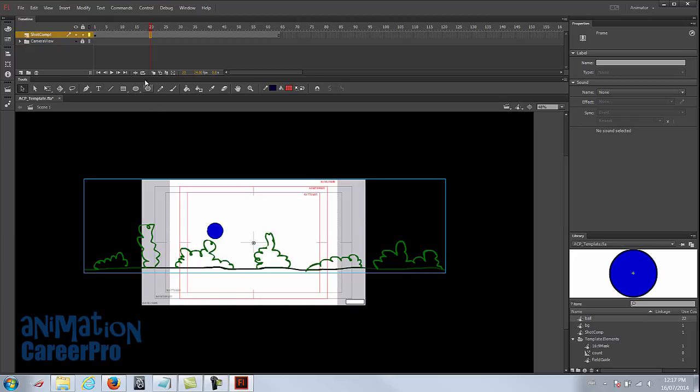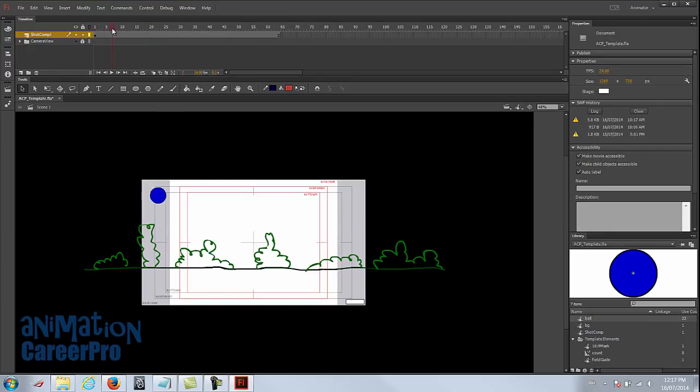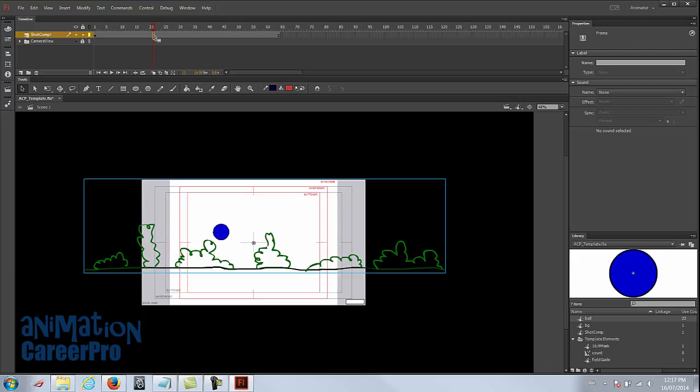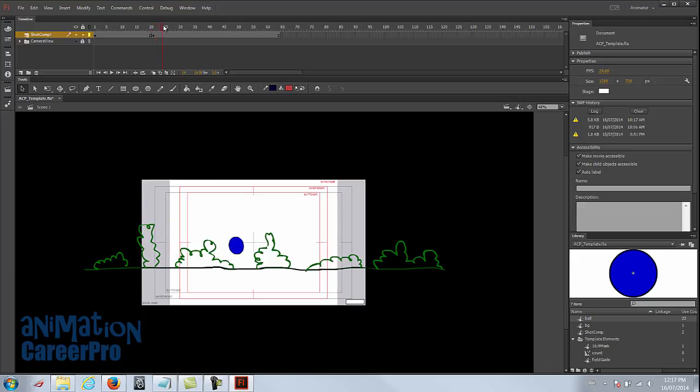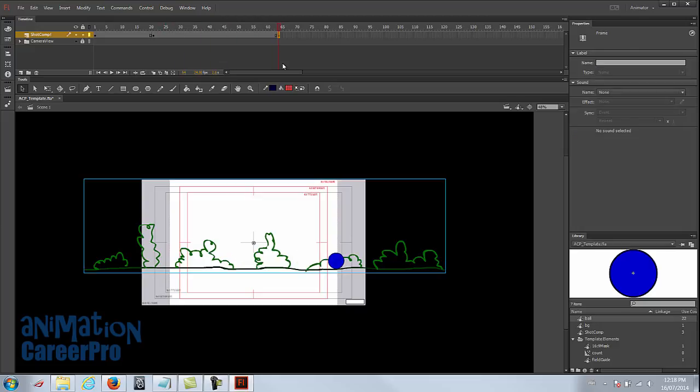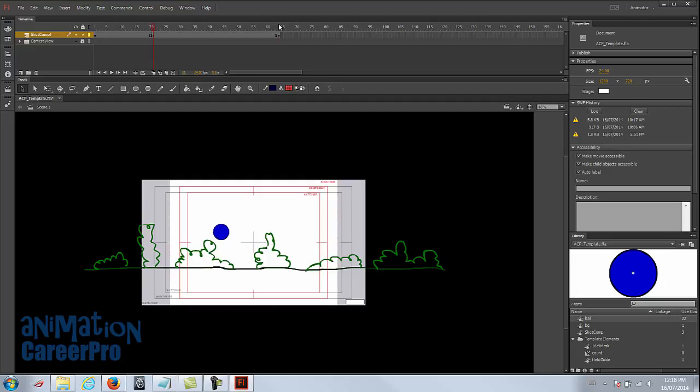So let's set a key at around, just scrub your timeline till you get to about the top of the second bounce. So we're going to keep the ball just on the left side of screen. Press F6 and let's go right to the end. Press F6 again, set a key. So we'll go to the last frame.